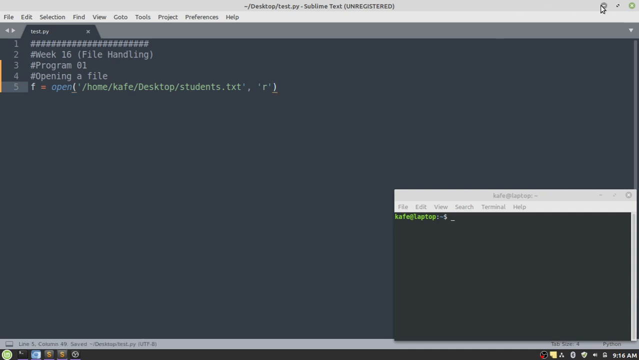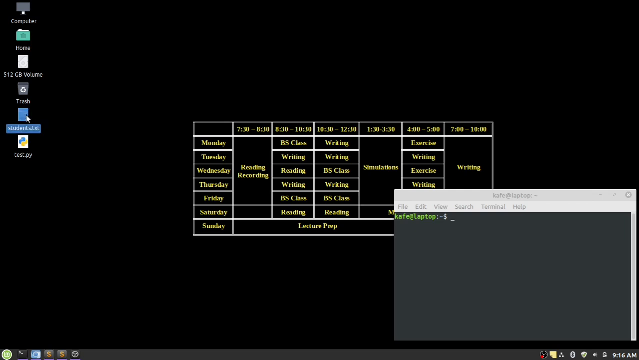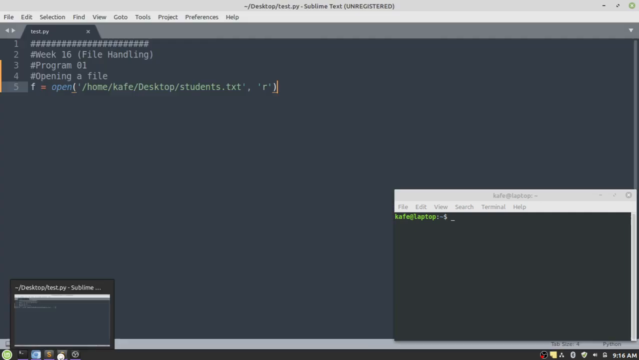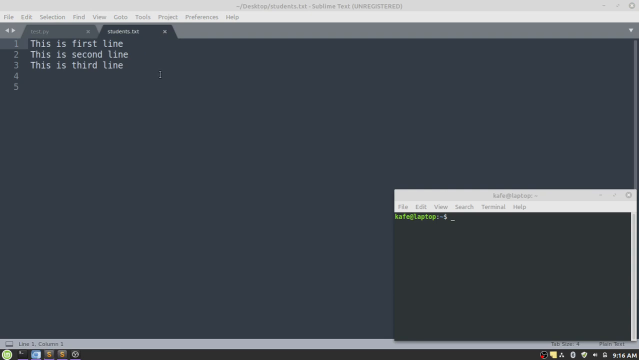Let me show you the file. This is the file, students.txt. You can create this file by using any text editor like Notepad. I am using Sublime, so I have created it in the Sublime editor. And these are the contents. I have 3 lines in this file, students.txt, and txt is the extension. As we are going to work with a text file, I have created a text file.